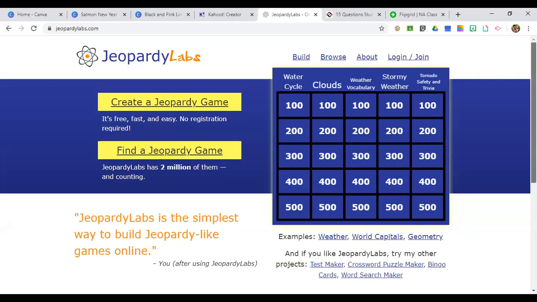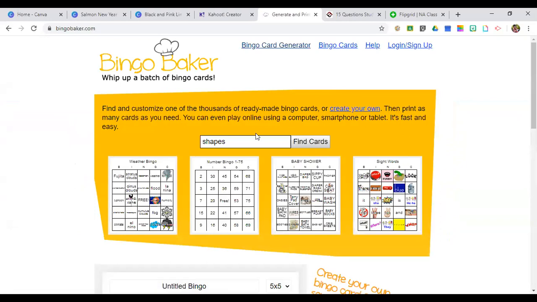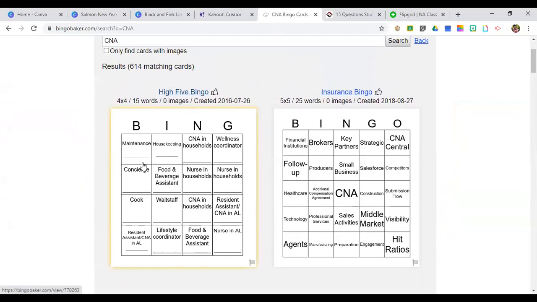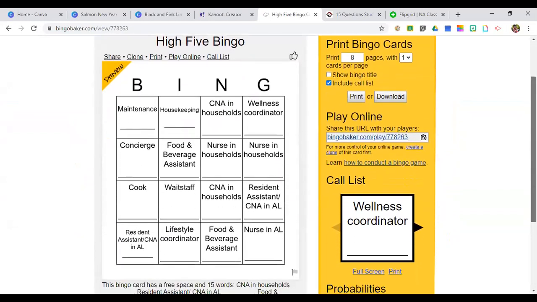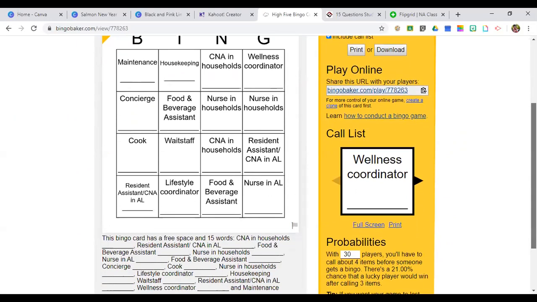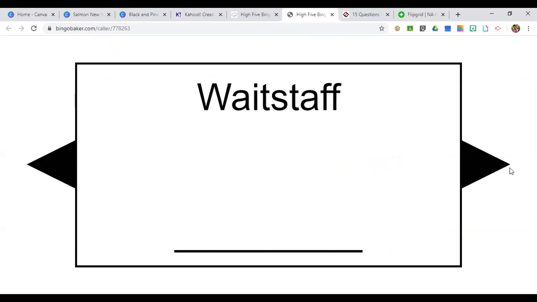bingo on here. That's free. Let me click on the bingo. And again, you can find cards, CNA. You can look and see which one do I want. We're going to click on it. What will happen here, you can project it, you can print it out and download it, or you can give them a link and it would actually bring them to this bingo card. So I'm going to do a full screen just to see what it will look like.